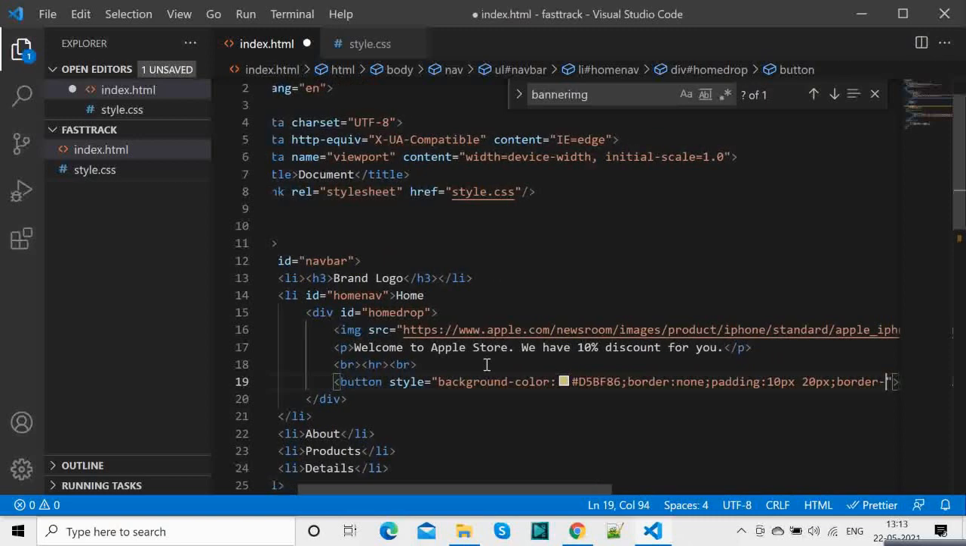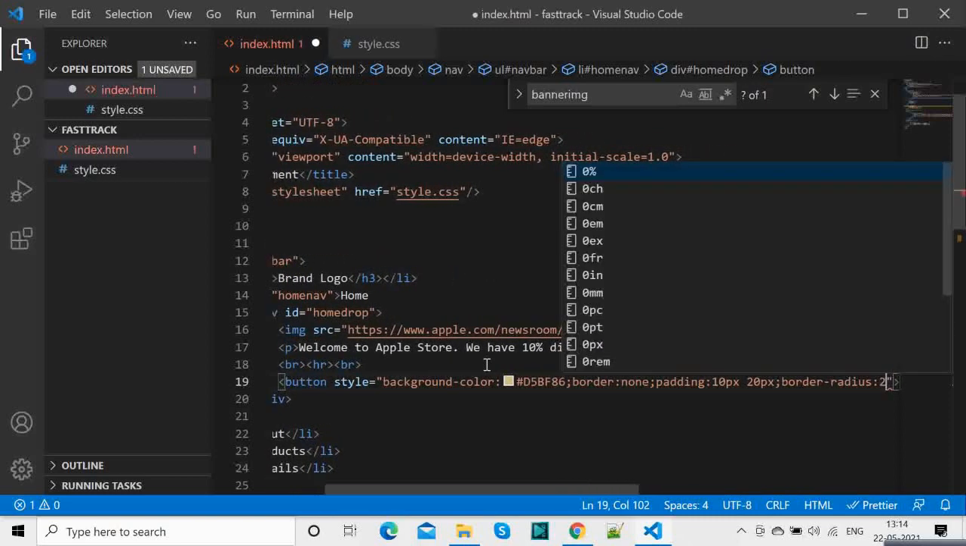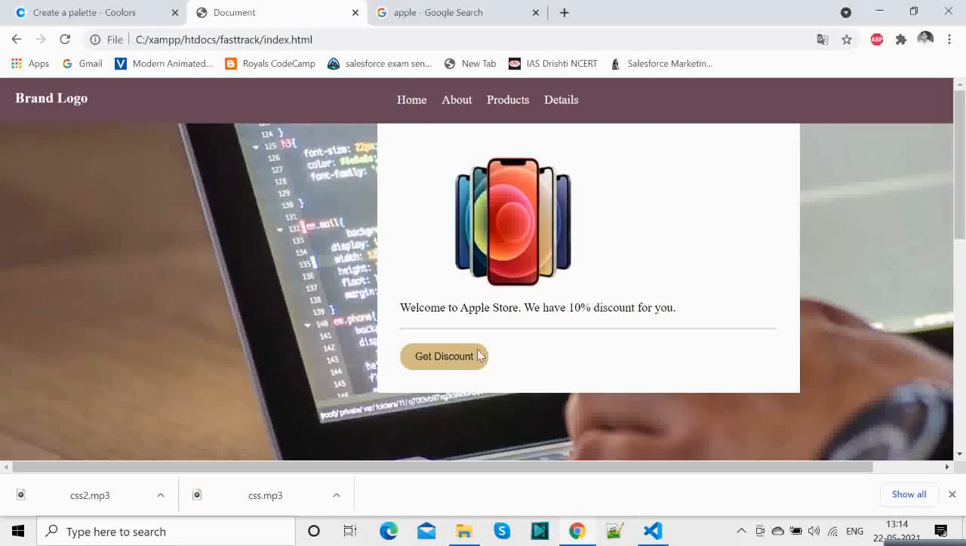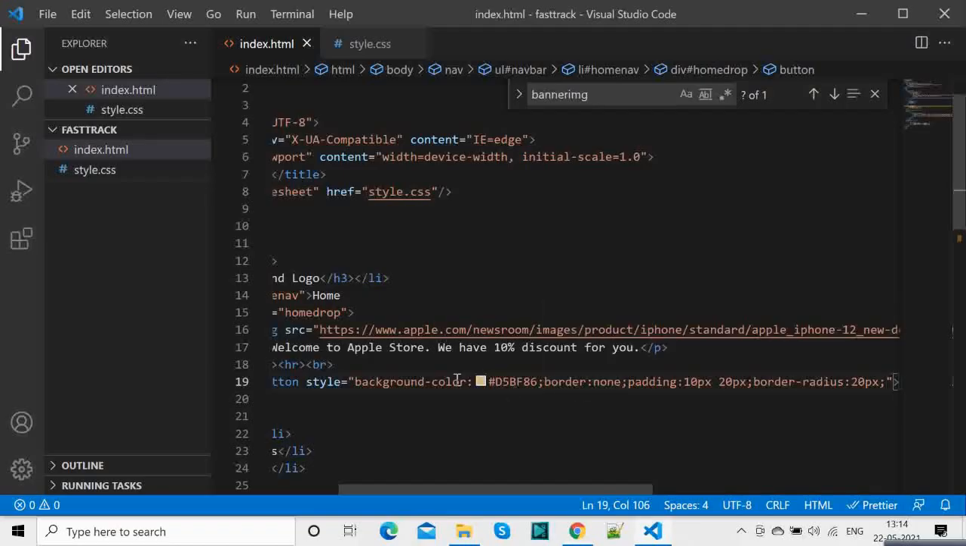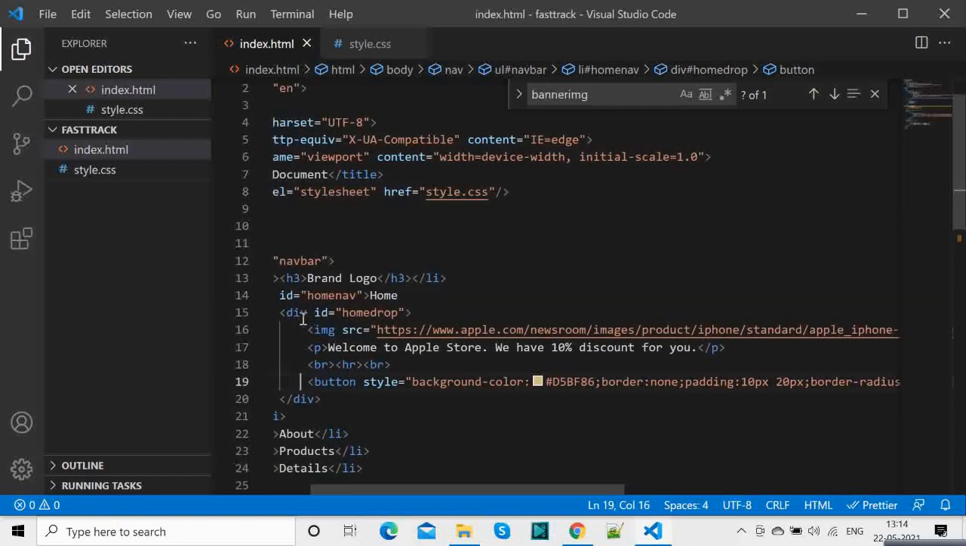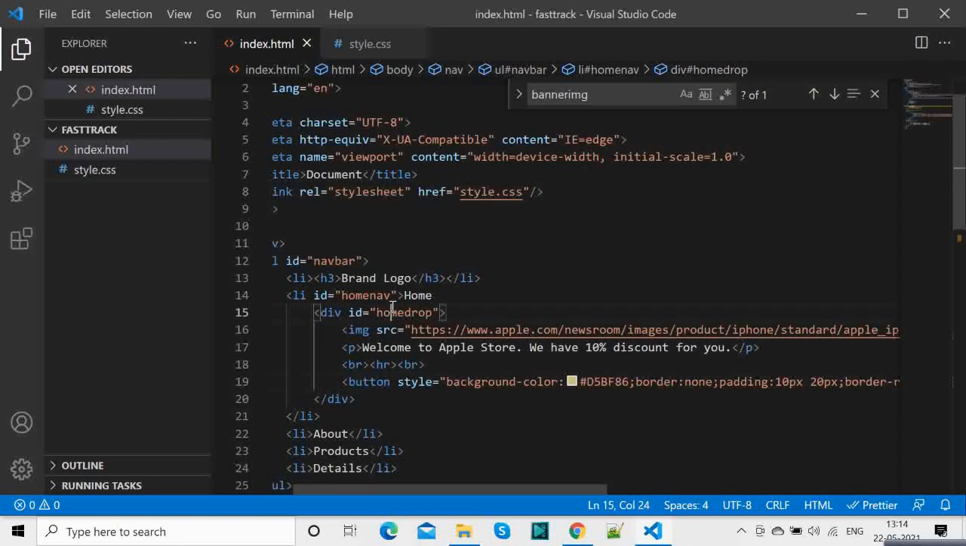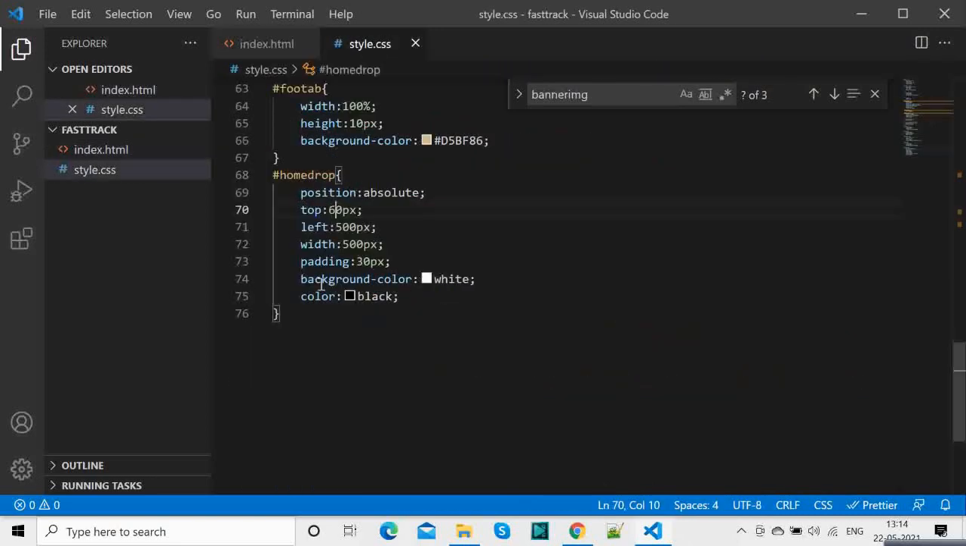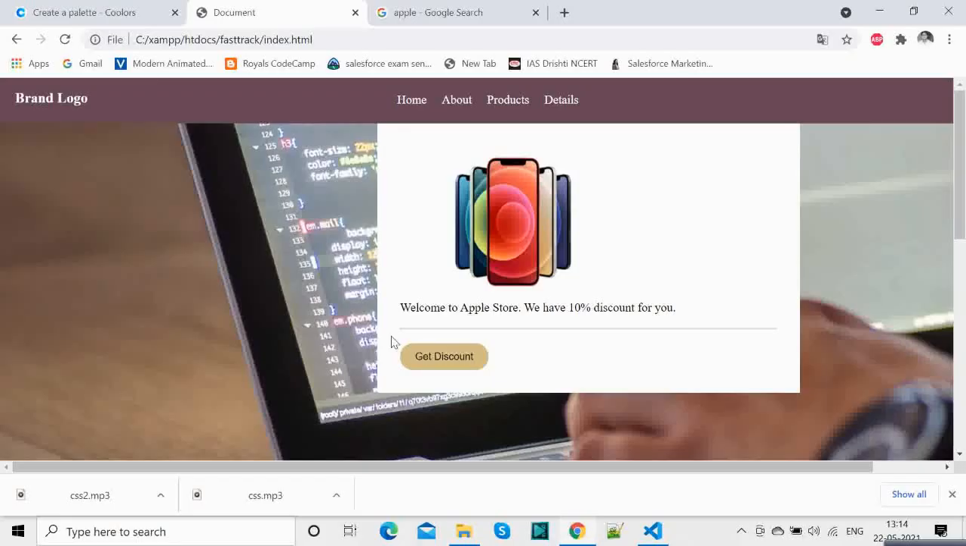You can also add some more things inside home drop. You can give hash home drop button hover cursor pointer. So now when you hover over this, you get this. So this is working.